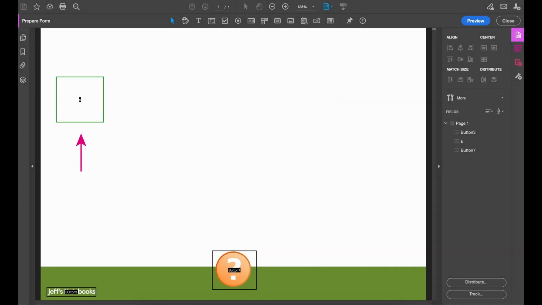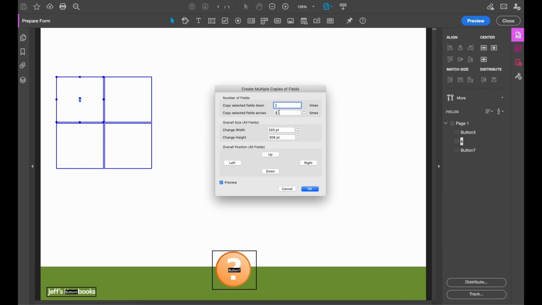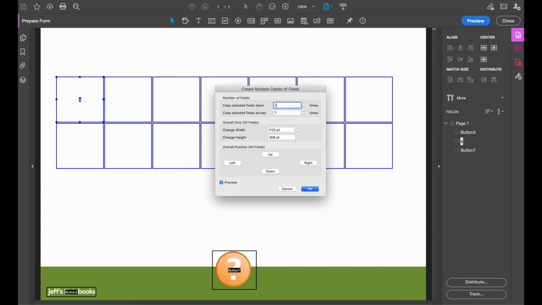We've created a field and we've called it S. Now we want 7 of these fields. Right-click on top of the field, create multiple copies. We want 7 across and 1 down.